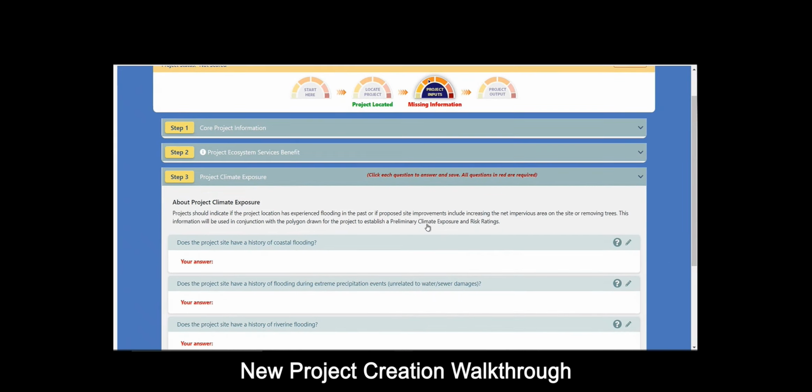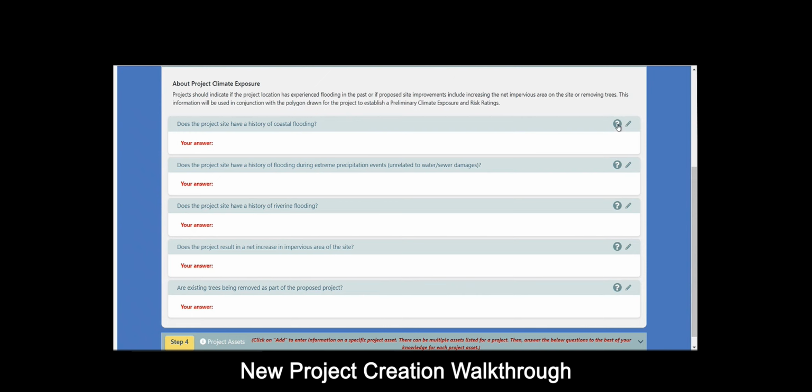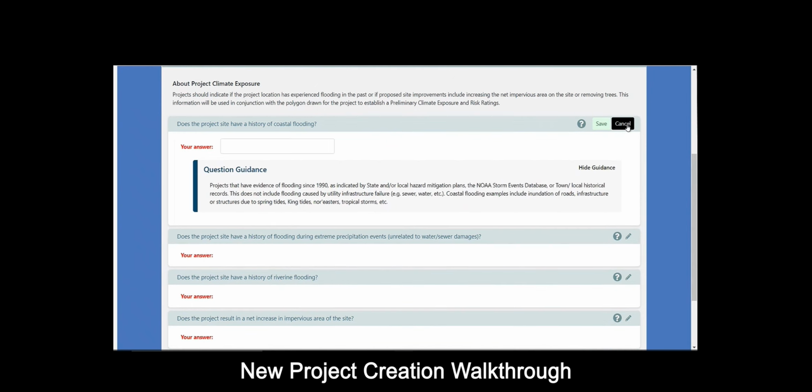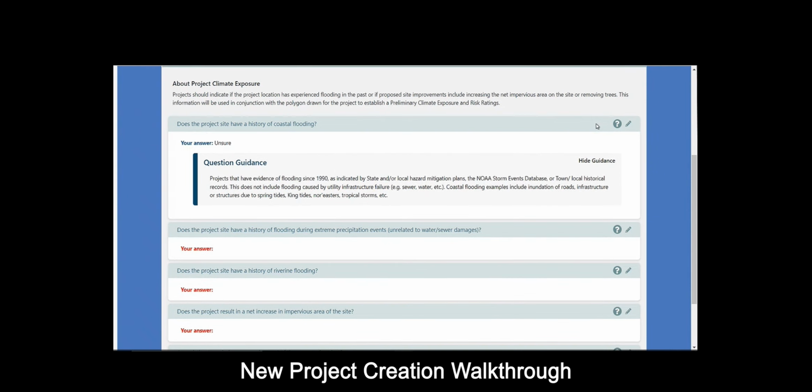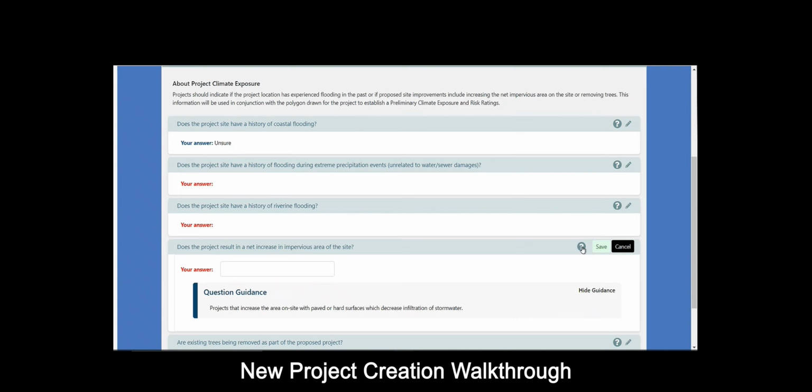Step 3, Project Climate Exposure. The tool asks questions regarding the history of on-site flooding, impervious areas, and trees to inform project exposure score. Similar guidance is available through icons with the questions. Additional details about a project's exposure to climate parameters are assessed geospatially by the tool based on the project location as drawn by you.